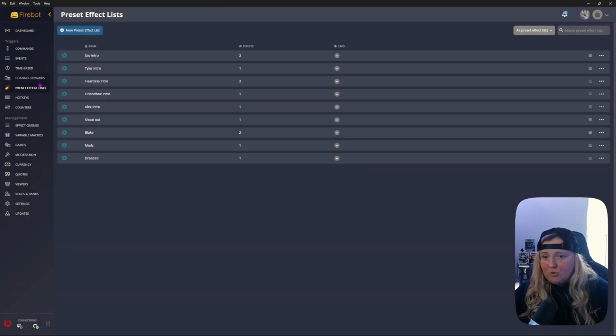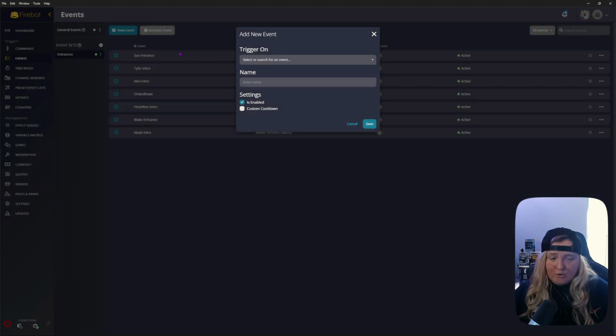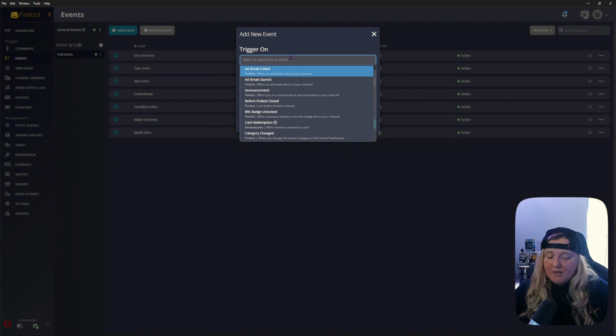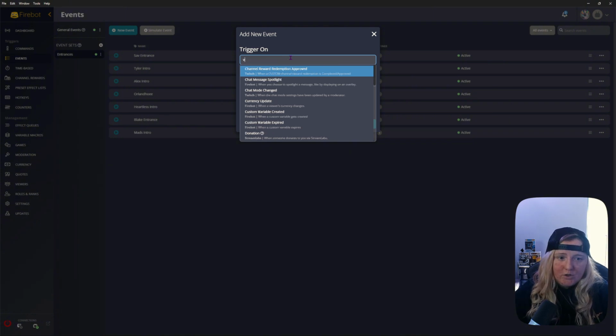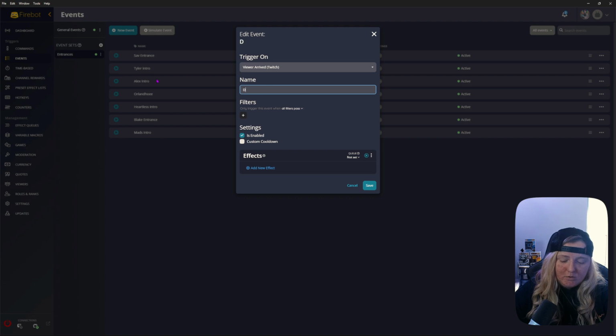Now, you do need to go over to the events tab over here, and this is where you're going to add in the event itself. So new event, trigger on. This is where you're going to put in viewer arrived. Now make sure that it has a name. So dreaded entrance, whatever you want to do.